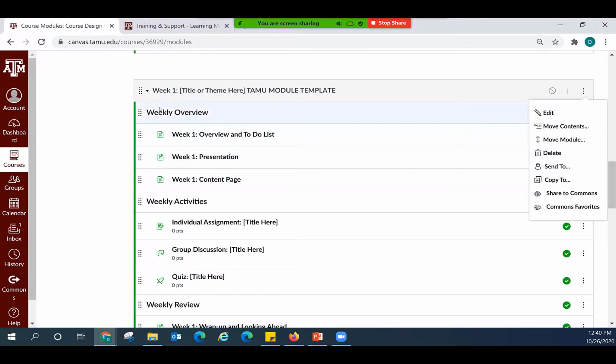Now, this template comes with a weekly overview and has these 30 different items. These are content pages. Content pages are for the instructor to provide the student with information, such as an overview and a to-do list. Maybe you're sharing slideshows, maybe you're sharing a video. That's what you can share on these content pages.